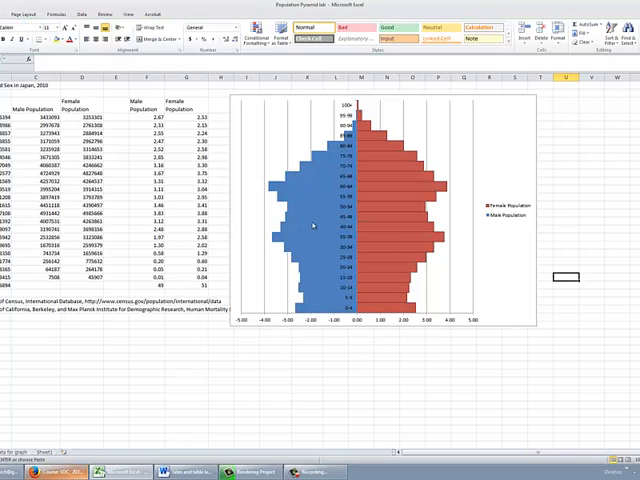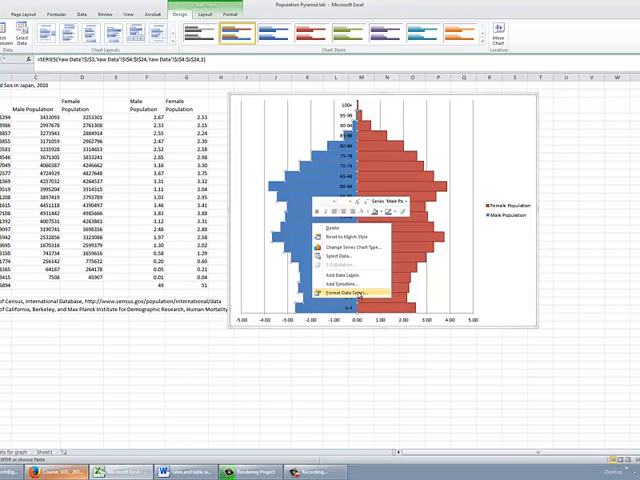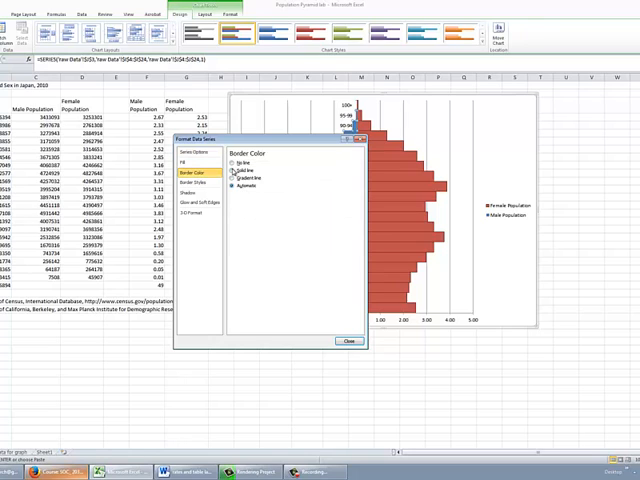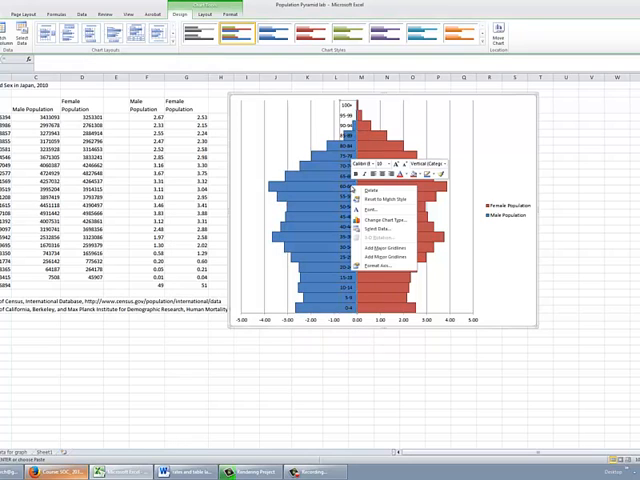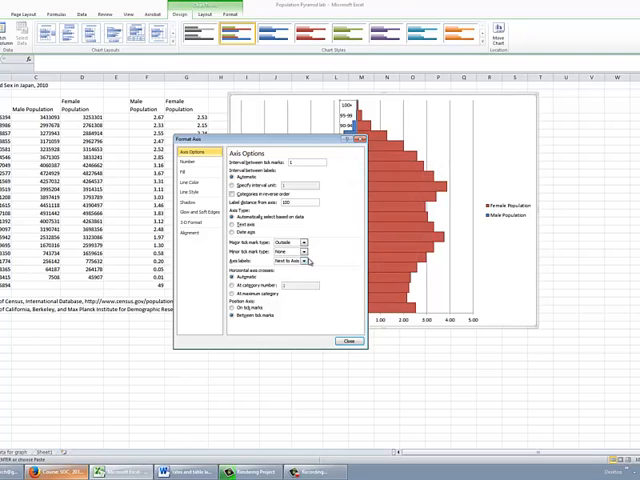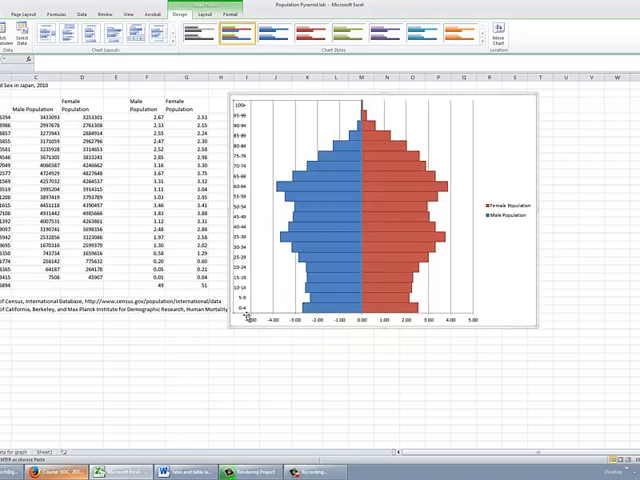Dark red, close. We do the same thing over here. Format data series, border color, solid line, dark blue, close. Now I'm going to click on this axis, format axis. I need to get it away from the axis and shift it to low, close. There we go. This comes to 5 and that comes to 5.